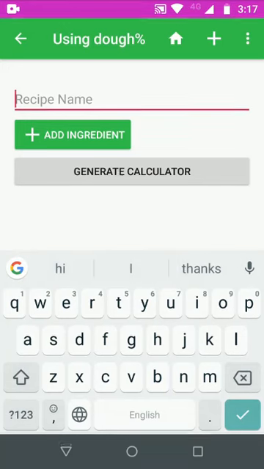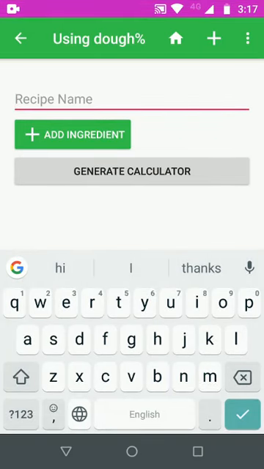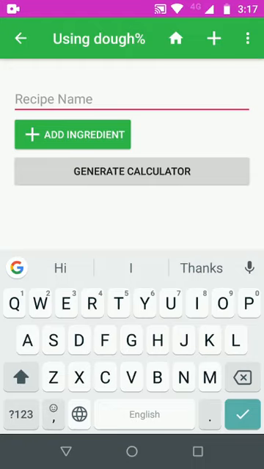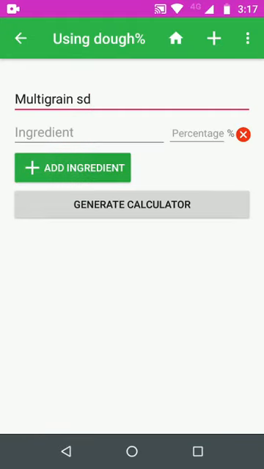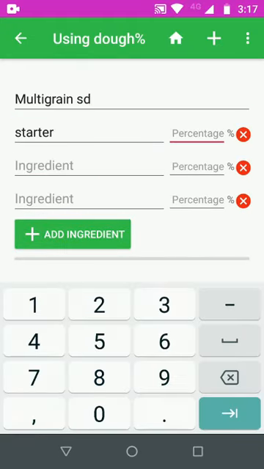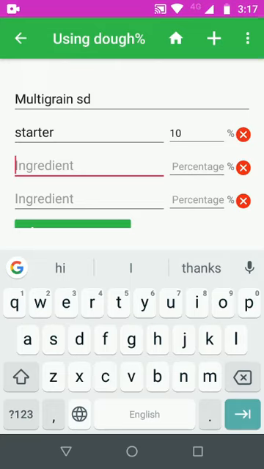Okay, so now we're going to jump to the second option, add recipe using percentage. So if you have the percentage of each ingredient of the total recipe, this is the option for you. For example, I have a recipe for a multigrain sourdough. So I'm just going to give this recipe name multigrain sourdough. And then I'm going to enter each ingredient and its percentage in the recipe.